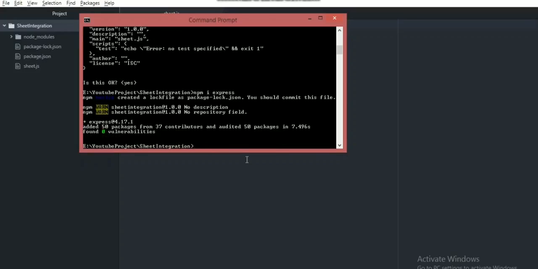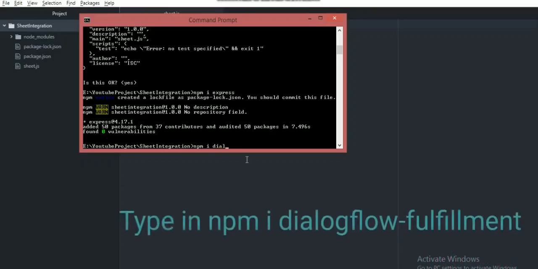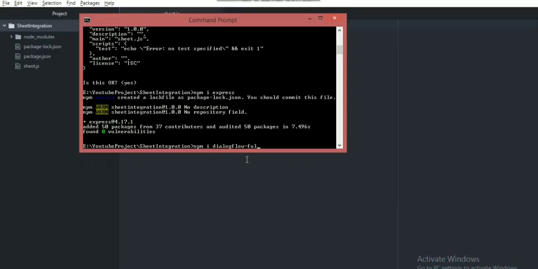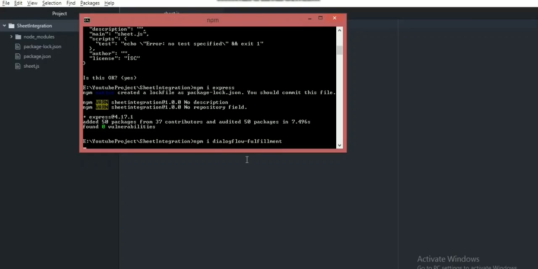After we install that, we need some other files to use Dialogflow Fulfillment. You need some files, so we're going to install those files.